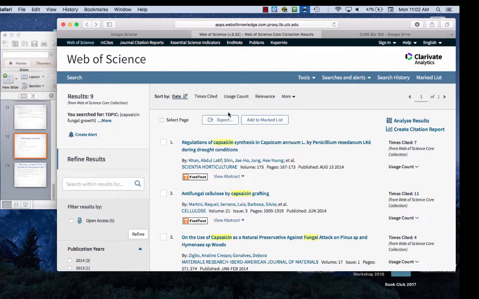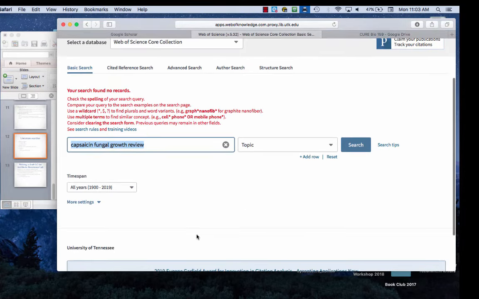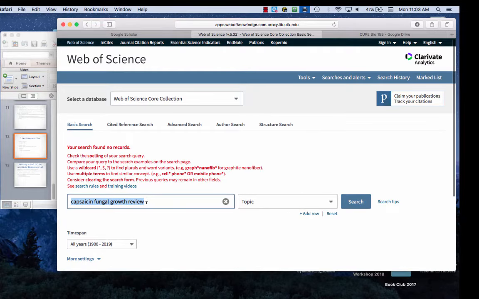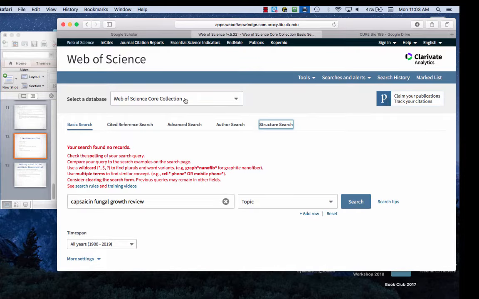All right. What if we change our search terms, right? Let's go back to our original search and add review to it. Ooh, we found nothing, so that wasn't very useful, was it? Let's do a structure search. Oh no, it's wanting me to sign back in again. Let's don't do that.